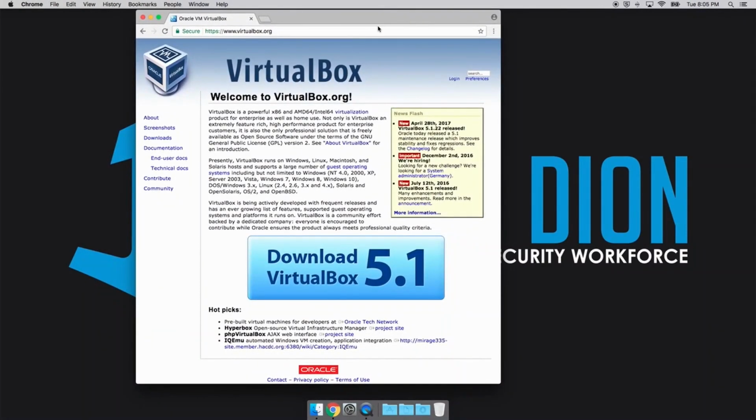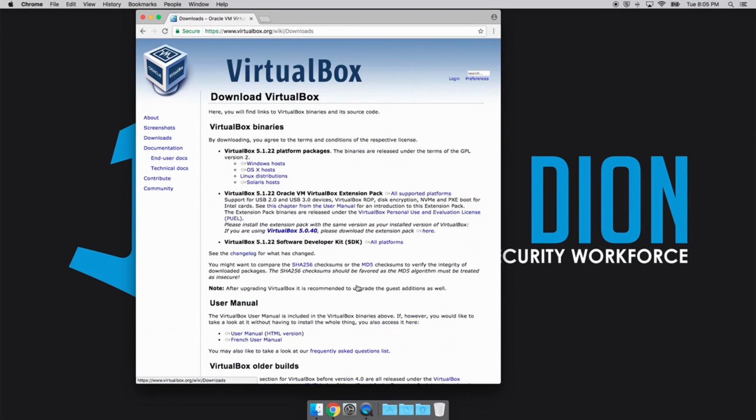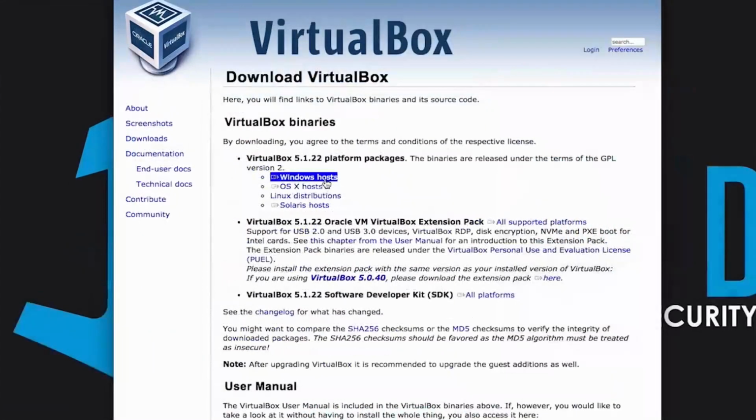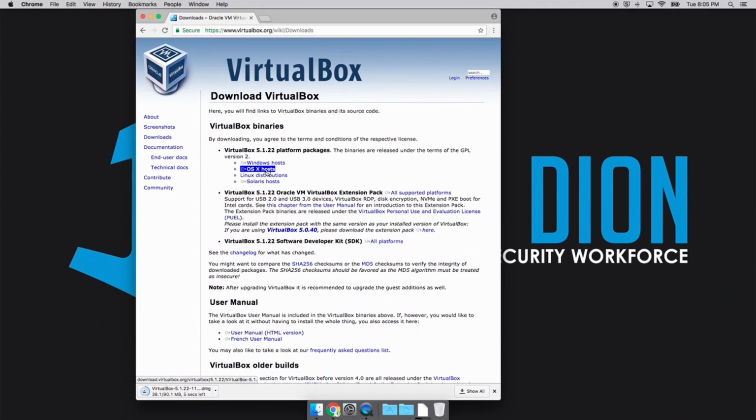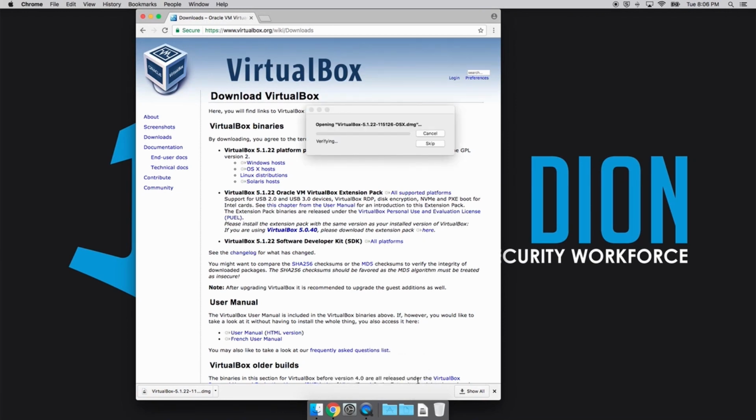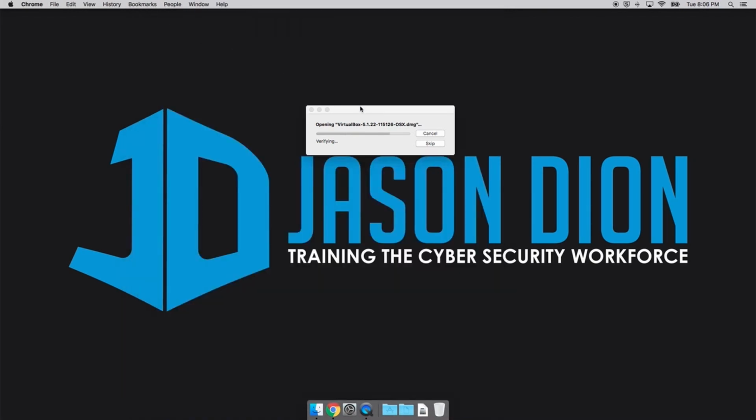Once you get to VirtualBox, you're going to click on Download VirtualBox 5.1 and then select the operating system you have. If you're Windows, click Windows. I'm going to be using OS X, which is for Macintosh. And you'll notice it's going to start downloading. Once it's finished downloading, you're going to open it up from your Downloads folder. And I'm going to close my web browser so you can see easier.